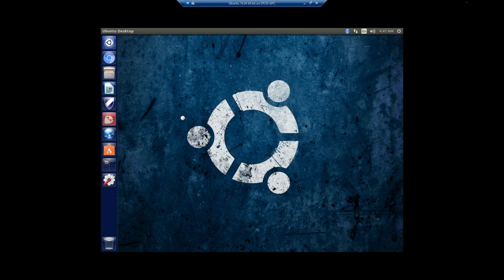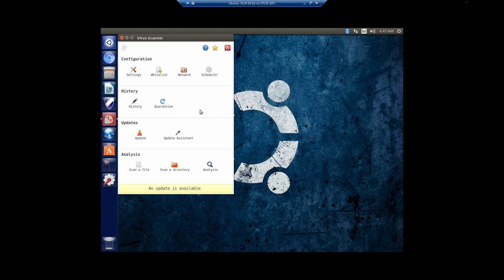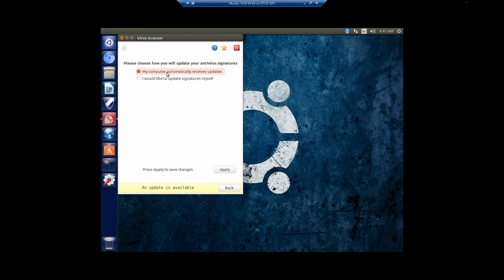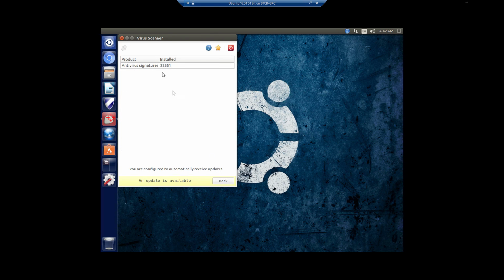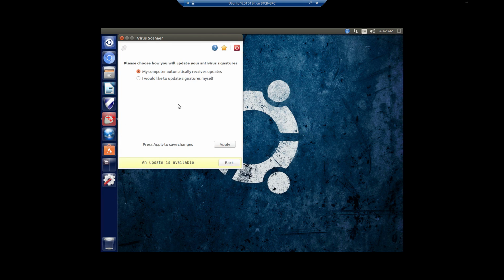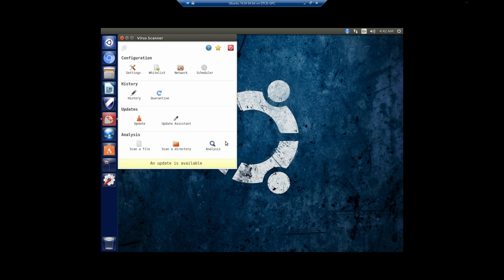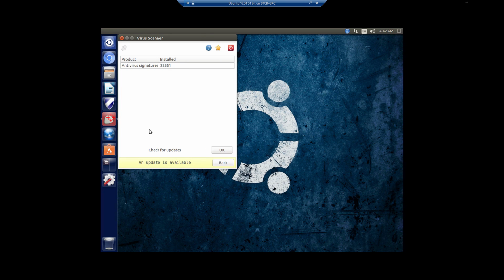So now we can pull up your ClamTK, and from here it says an update is available. You do want to get that update. Click apply, hit back. Let's force it to update. You're configured to receive automatic updates, so we have to go to the update assistant. I would like to update the signatures myself. Apply, and then back. Now we can do the first manual update.